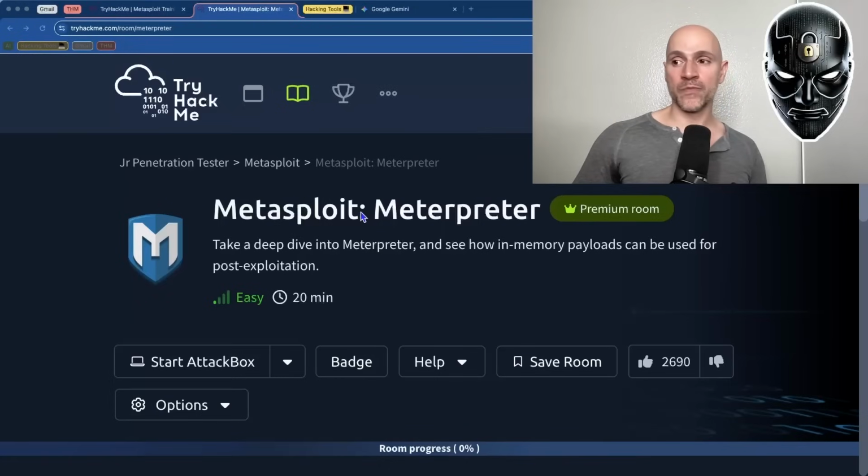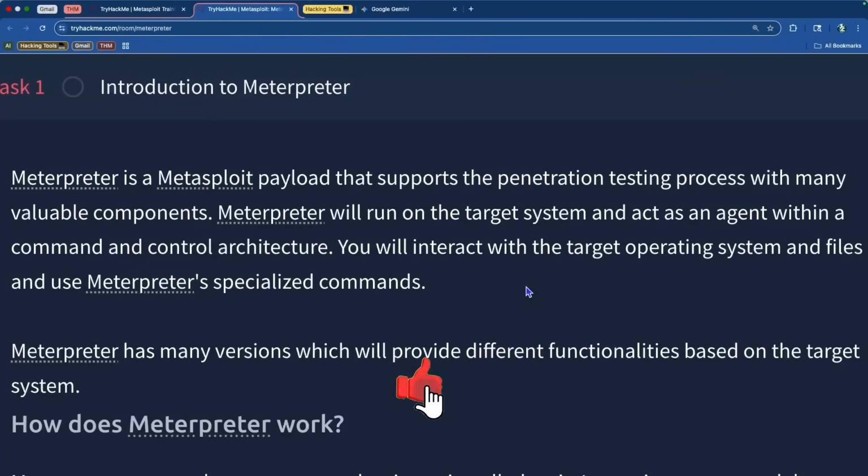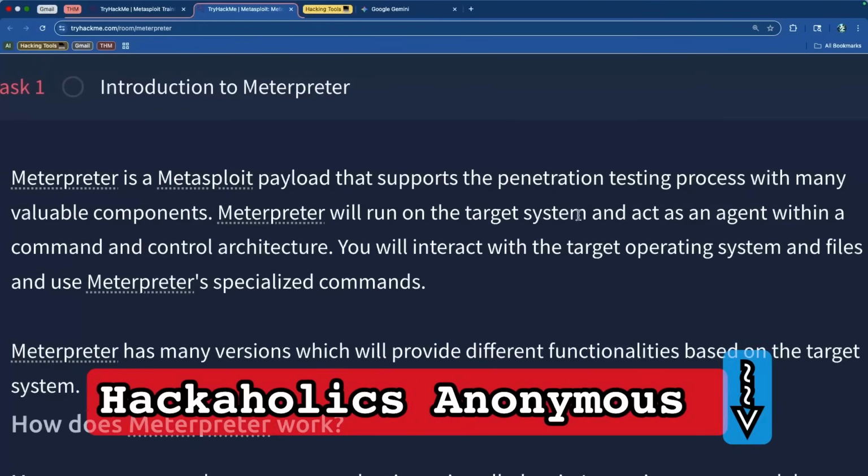Now, without further ado, let us jump into Metasploit Meterpreter. All right, in the last couple of videos on Metasploit, we actually did use the Meterpreter, but it is worthy enough to get its own video. And it's a Metasploit payload that supports the pen testing process with many valuable components.